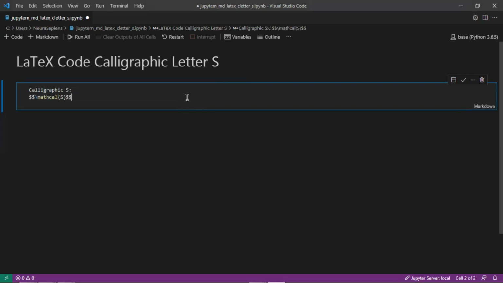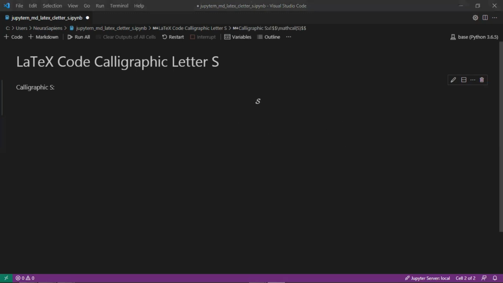So now when we run this cell, we have the calligraphic letter S here center in the middle of the Jupyter Notebook Markdown cell. So this is how to add the calligraphic letter S to a Jupyter Notebook Markdown cell using LaTeX code.